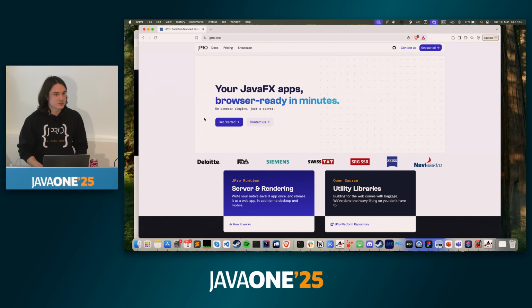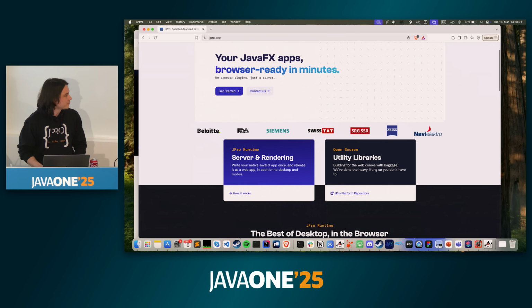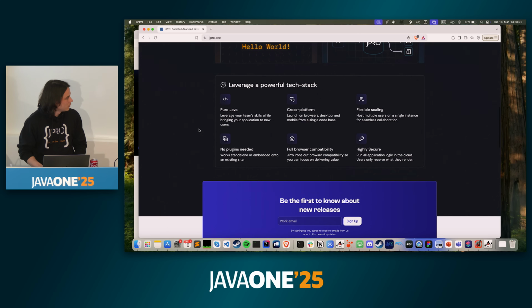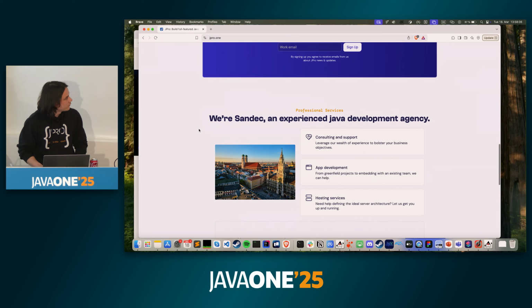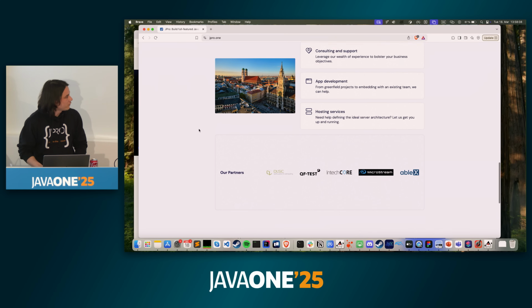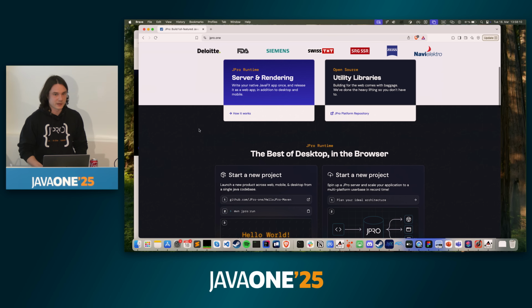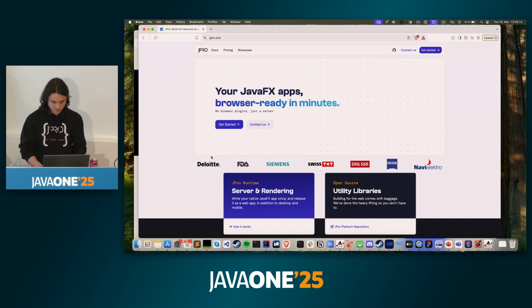Yes, this page is entirely written in JavaFX. It's using the routing framework. It's a relatively new page, so don't go too much into the details, but I will show you how this works.